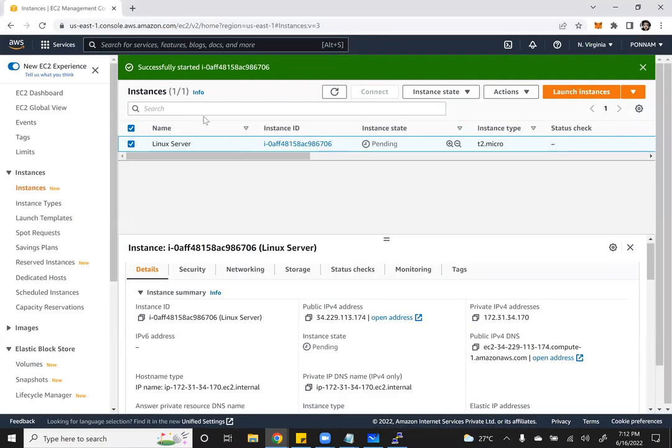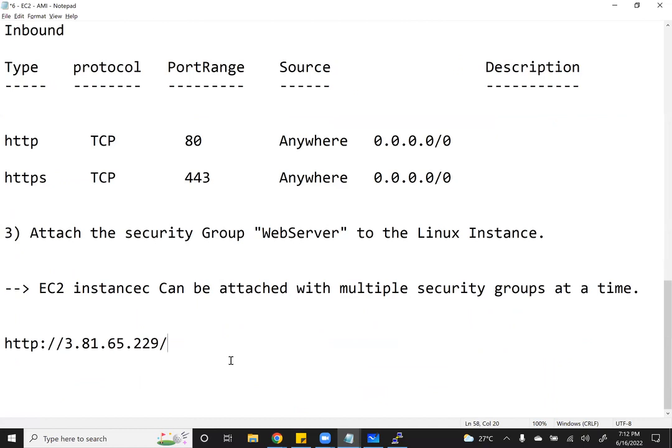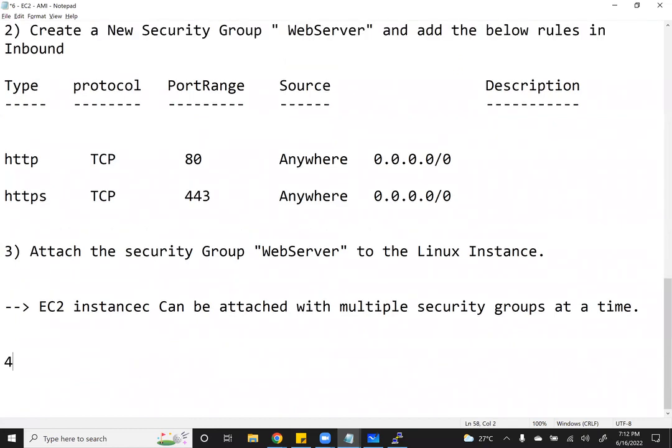So we need a fixed public IP address which will not change even if you stop and start the EC2 instance, right? So now what we have to do is attach, or I can say use, an elastic IP address for the Linux EC2 instance.